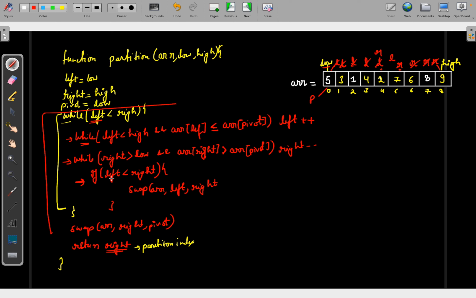So I will stop here and I will check, is left less than right? No, that also fails. And I will check the while condition, is left less than right? No, that is also failing. So now I will come to this condition, swap right and pivot.